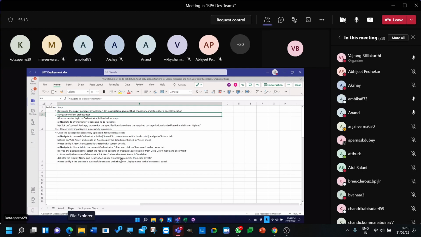So orchestrator folder share, you can just ignore assets. Then you can just go to the home page of the orchestrator and click on the processes. Yes, under the home page and try to type the package name there. Package name also actually they should mention.